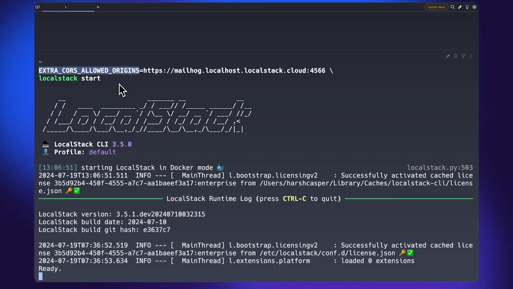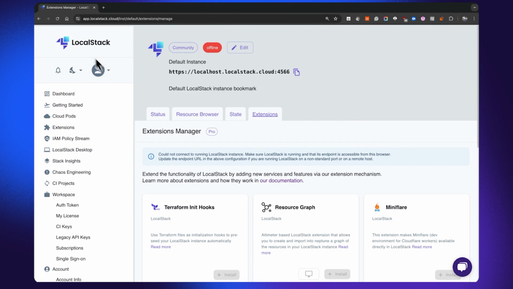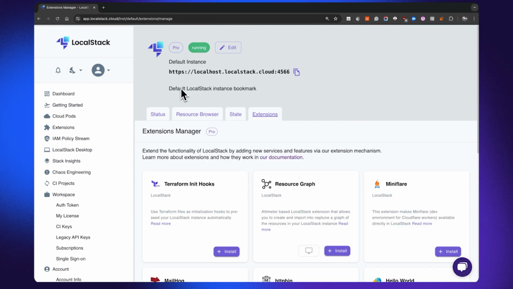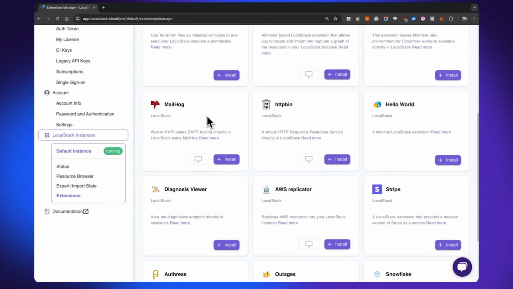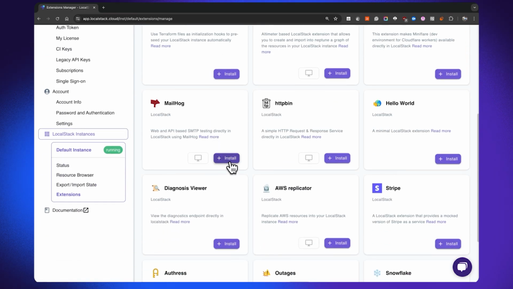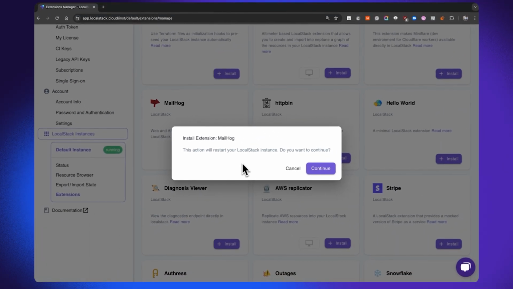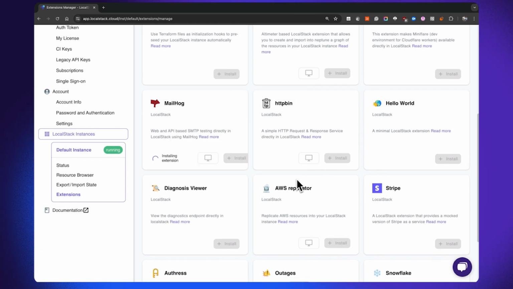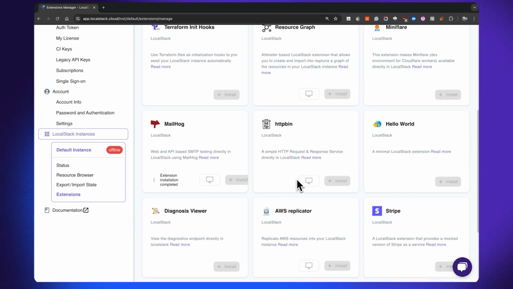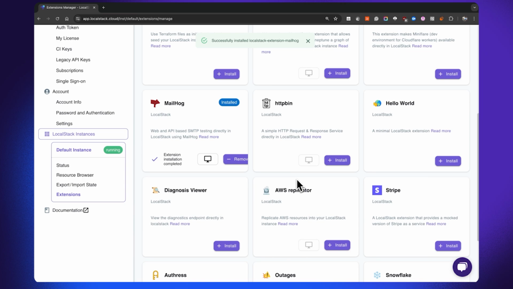Now, to install the Mailhog extension, we can head over to the LocalStack web application. Let us give it a refresh so that our LocalStack's default instance should be up and running now. And over this extension page, you can head over to the Mailhog card and click on the install button to install the Mailhog extension in your LocalStack instance. This action will restart your LocalStack instance, so click continue to get started with the process. This will take a few seconds, but once completed, the extension would be available on your LocalStack instance.